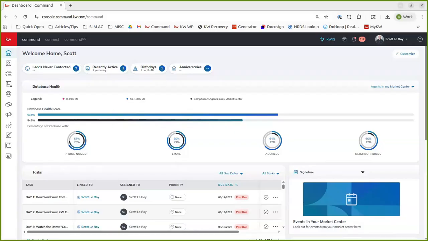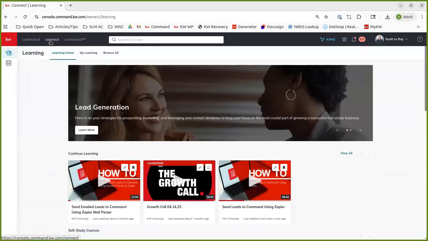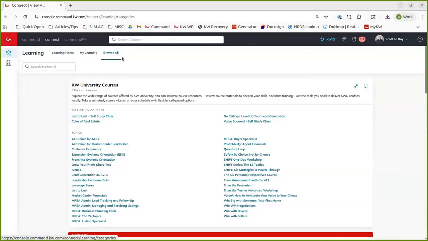So the first thing we want to do is log into Command, which is agent.kw.com, with our KW login credentials. And once we are logged in, we are going to navigate to the Connect platform within Command. We'll click Connect in our top banner, and we're going to click Browse All.